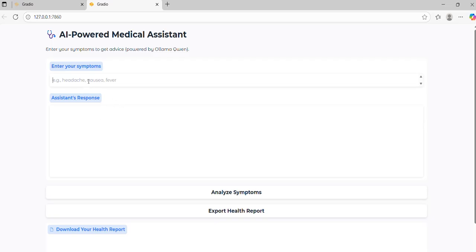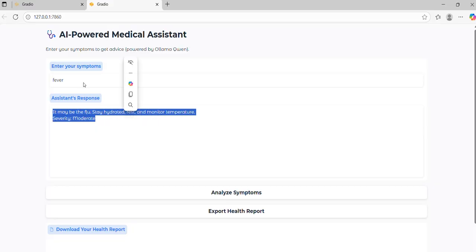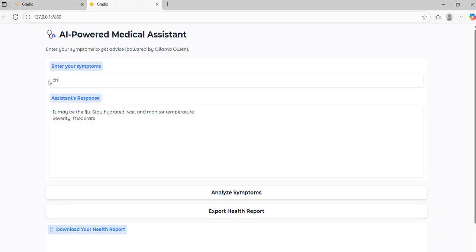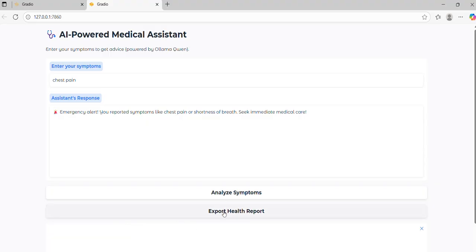I'm giving fever as my keyword. So I click analyze symptoms. It produces an assistant response like it may be flu, stay hydrated. If I give chest pain, it shows an emergency alert: your reported symptom is serious. And if I want to download the health report, I click export, and it gets downloaded.